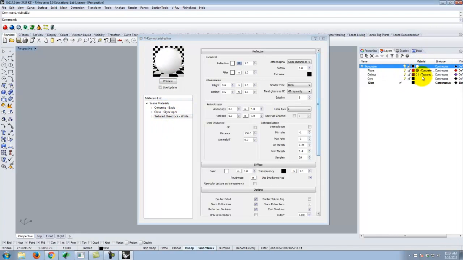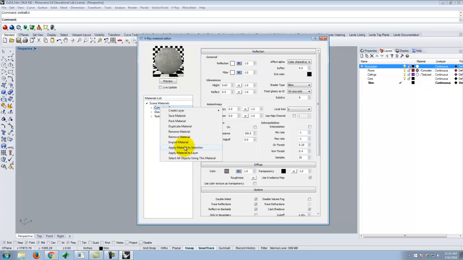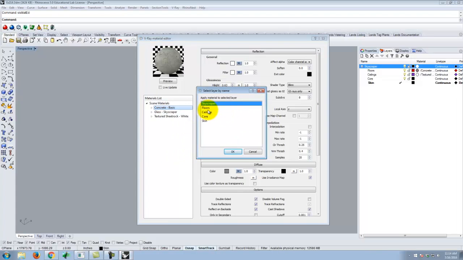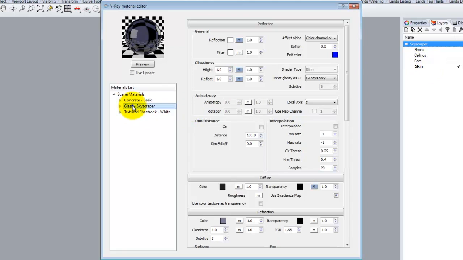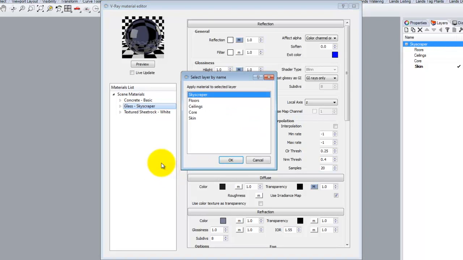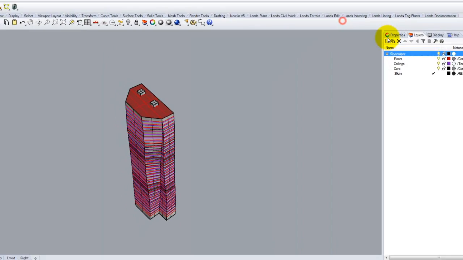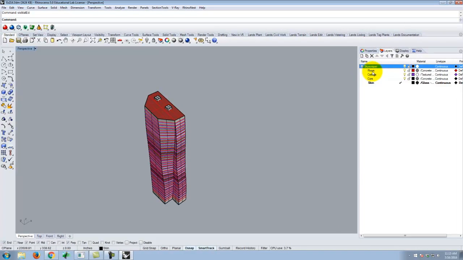I have to make sure that my materials are applied correctly over here. So it looks like my core does not have concrete applied yet. So I'll right-click and I'll say Apply Material to Layer. And I'll apply it to the core. My skin also is missing the glass. So I will right-click on Glass, Apply Material to Layer, and I'll apply it to my skin. So, okay. So now I have a master layer called Skyscraper with floors, ceilings, core, and skin, all of which have materials applied to them.